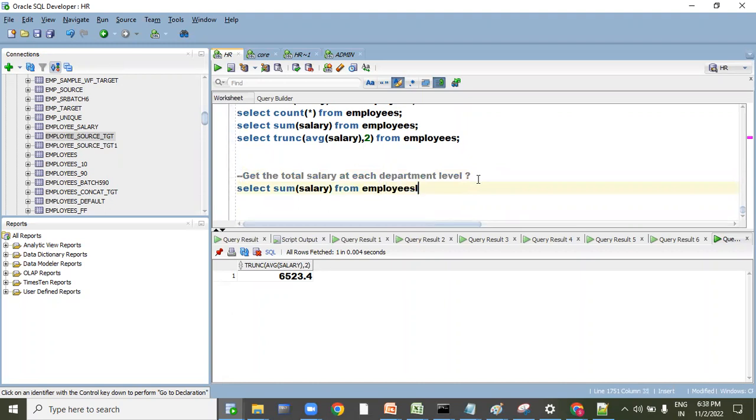This is the organization level salary. Now what do you want? Sum of salary from department level, group by department ID.